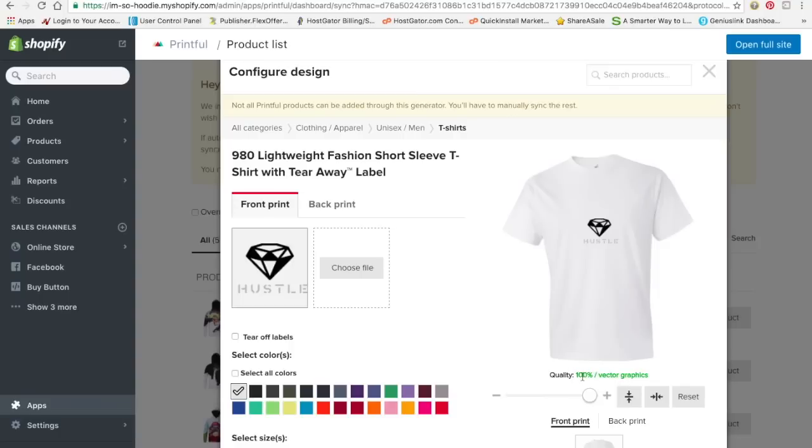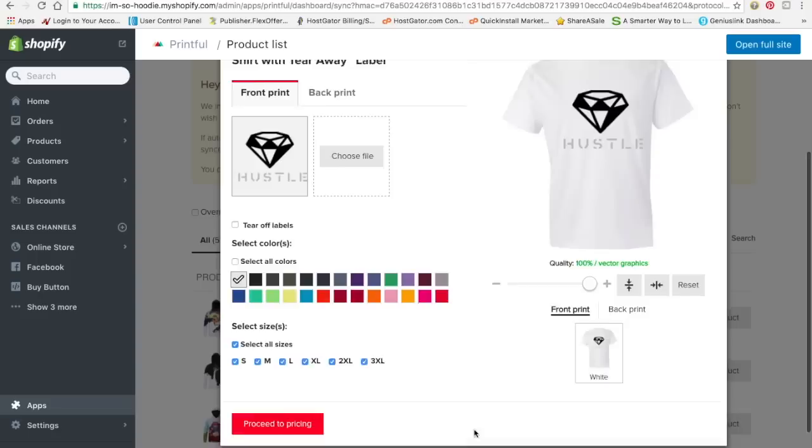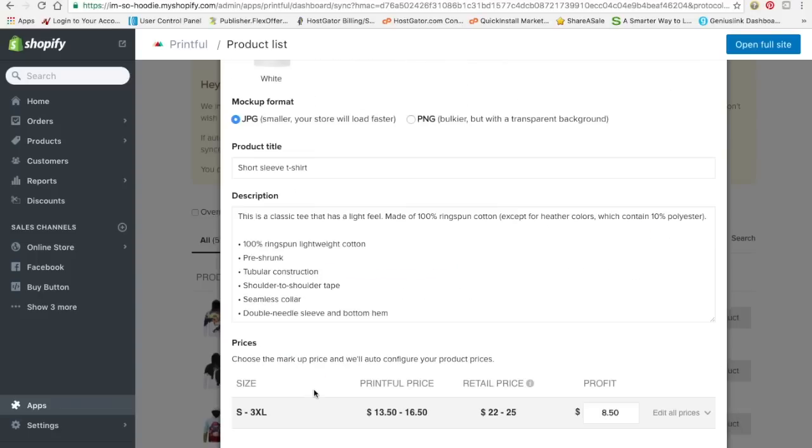And see, that's why it says quality 100% vector graphics. So you'd want it vector. And then I'm going to just stretch this out a bit so that it takes up more space. There we go. All right, see how that looks. All right, and then proceed to pricing.